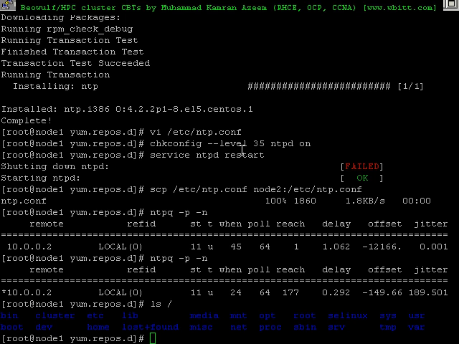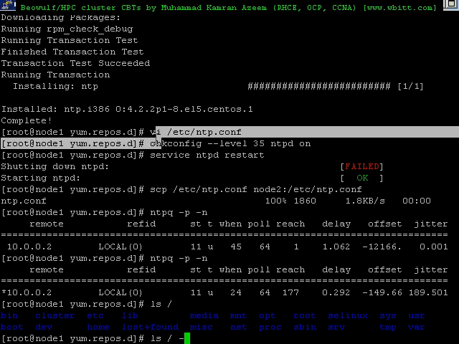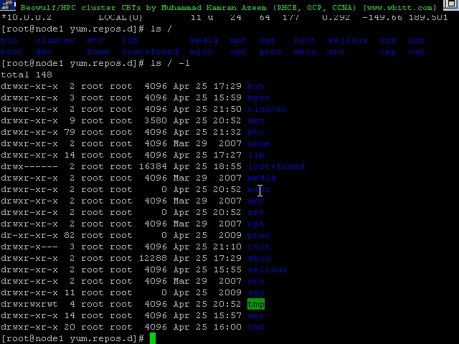Let's check with ls -l when it was created. /cluster, it was created just now, about 3 minutes ago. Fine, so PdShell must have created it. Fine.